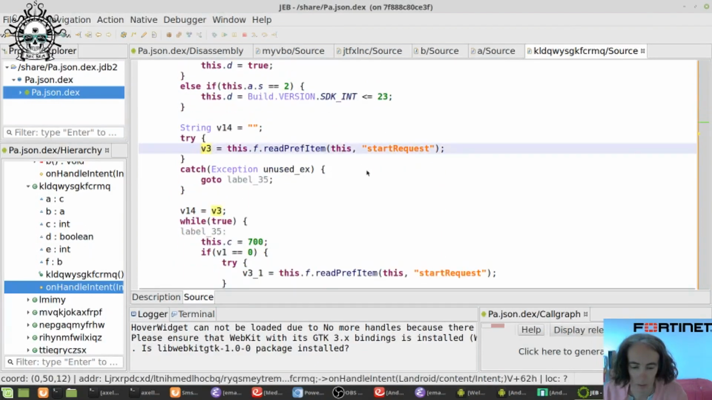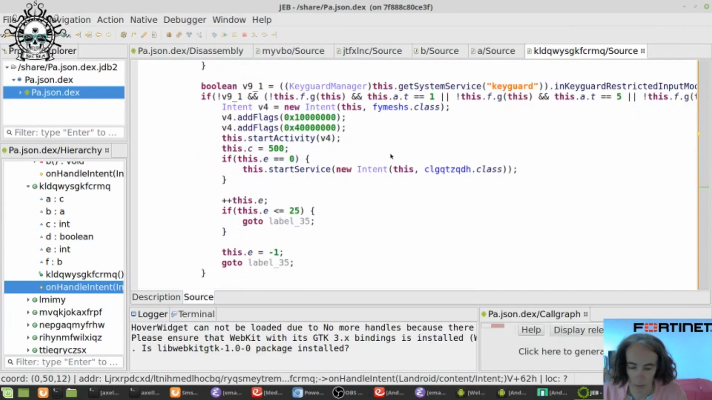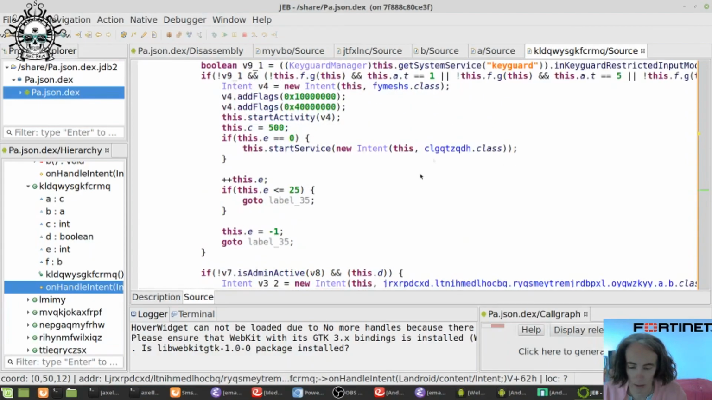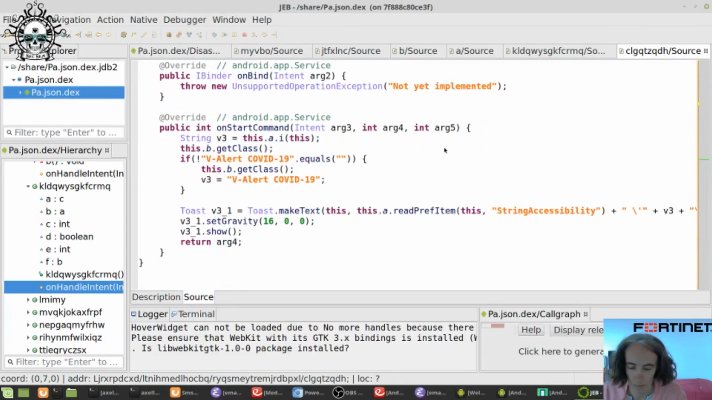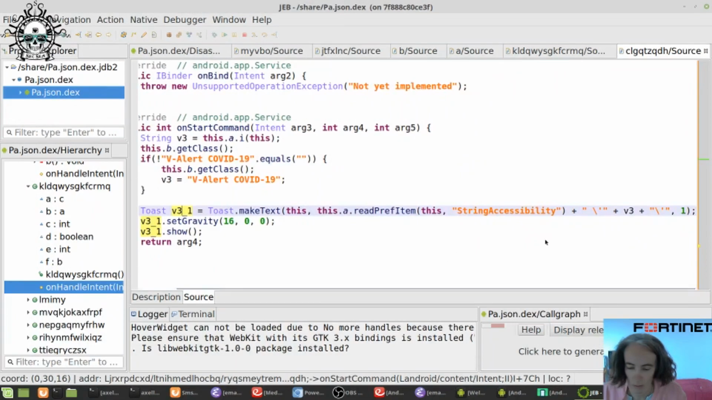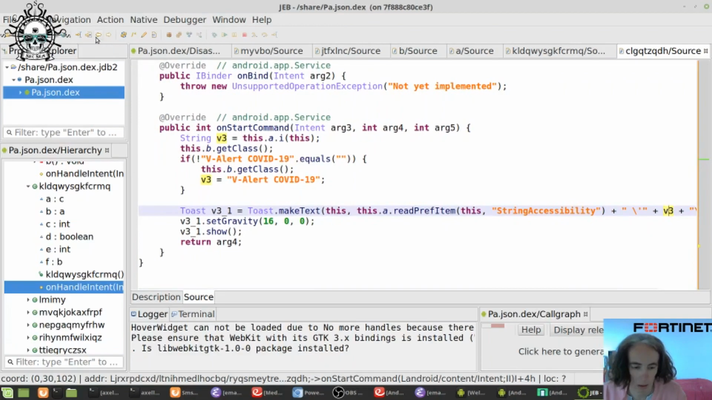So this is the start request, and it is reading various parts, starting another service. We can have a look quickly. It's going to toast a string, which will be read from string accessibility stuff, and v3 is going to be the title of the application, basically. Okay, so it's going to toast that.